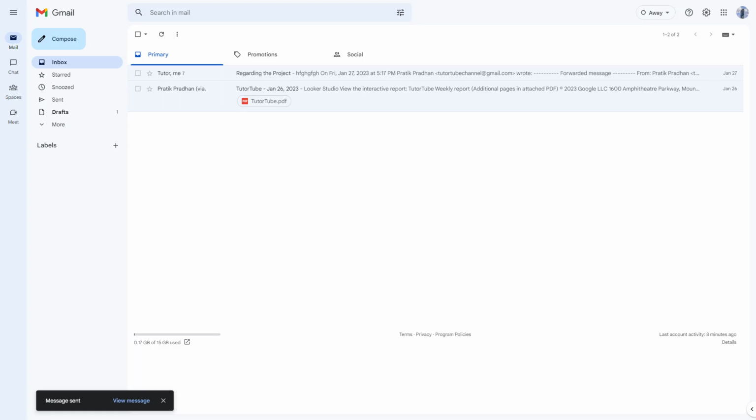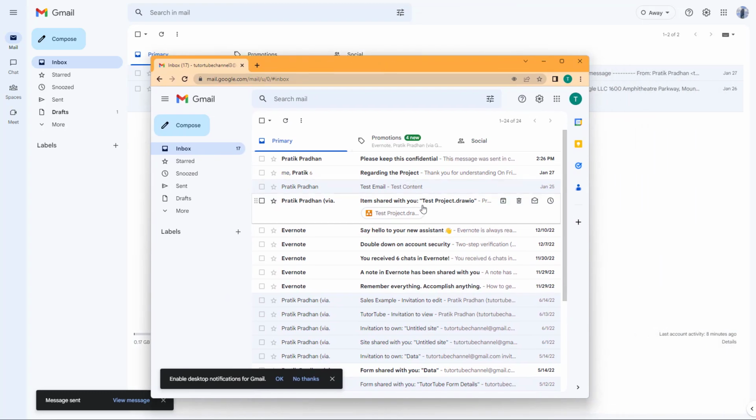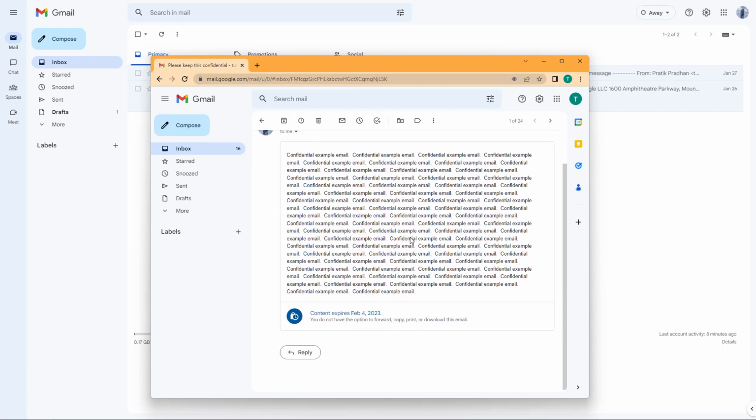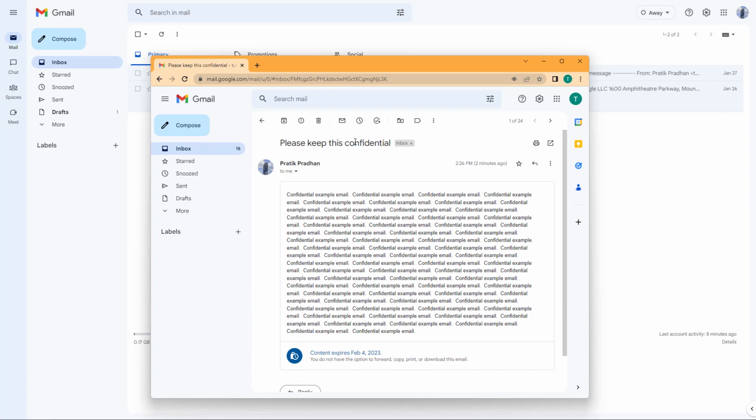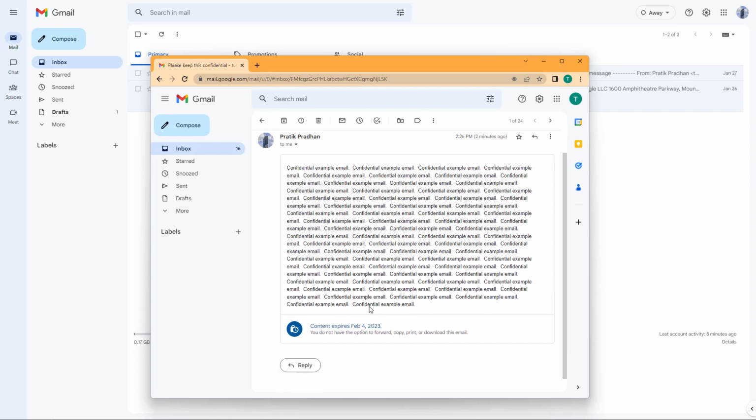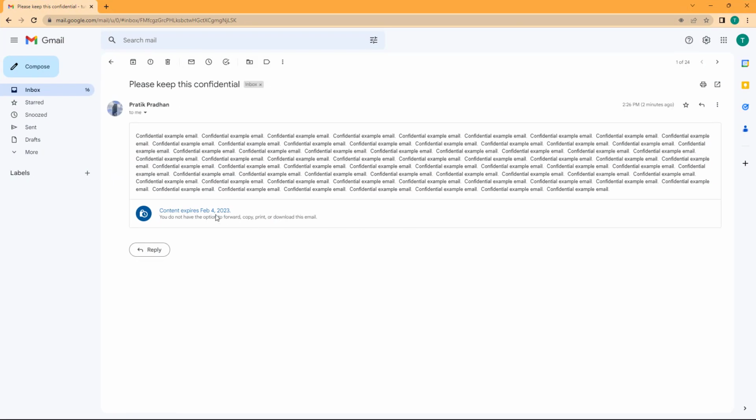So now I'm going to go onto the other inbox right here, and this is how they would see it. It says, please keep this confidential. If I click right here on this particular email from the other account, you can see it says, please keep this confidential, and the content will expire on 4th Feb right here, just like this. So this is sent as a confidential email, and the email will automatically expire.